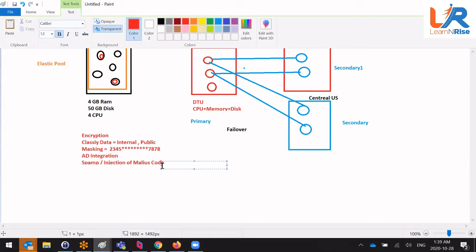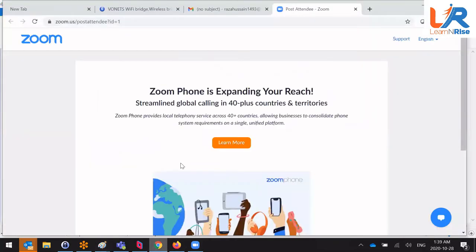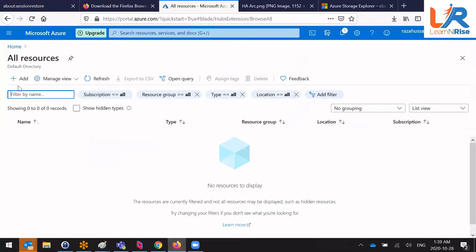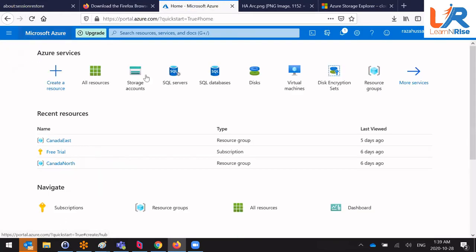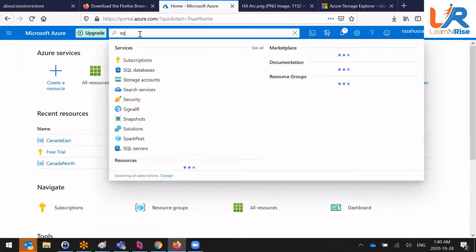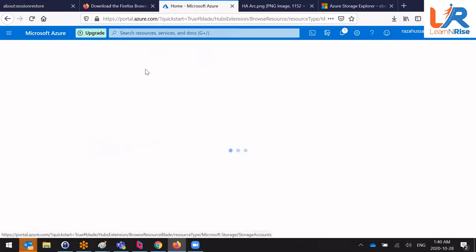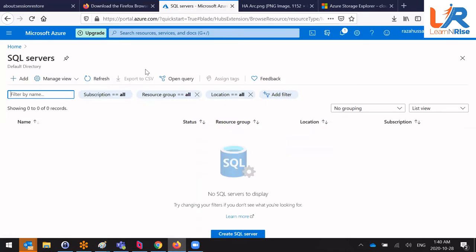So let's see the features one by one. We will go back and create a server first. Go to the search box and type SQL Server. Click add.